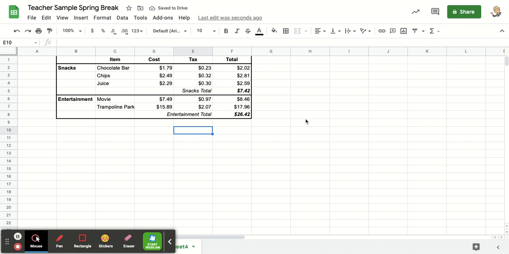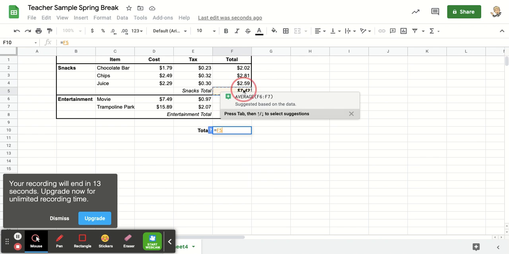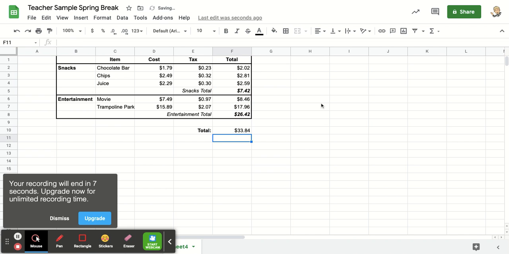And the last thing I want to know is how much all of these things are going to cost me. So here's my total. I'm going to very quickly right align that just to make it look better, and then bold it. Now I want to add my snacks total with my entertainment total. So I'm going to put equals, click on this, plus, click on this, and there we go. And if I make that bold and italics, I'm done.